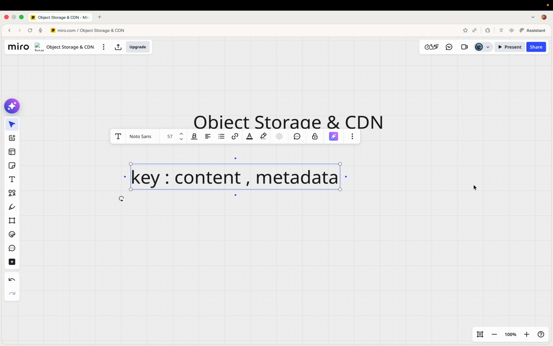The most common object storage services are, first, Amazon S3 from AWS, Cloud Storage by Google Cloud, and Azure Blob. Blob means binary large object, that is by Microsoft. R2 is by Cloudflare.